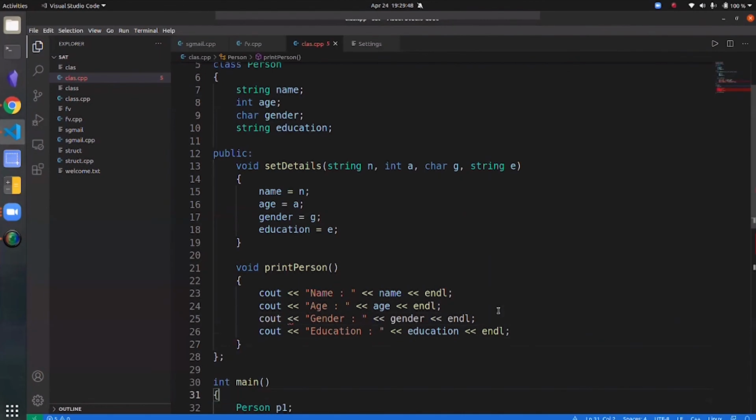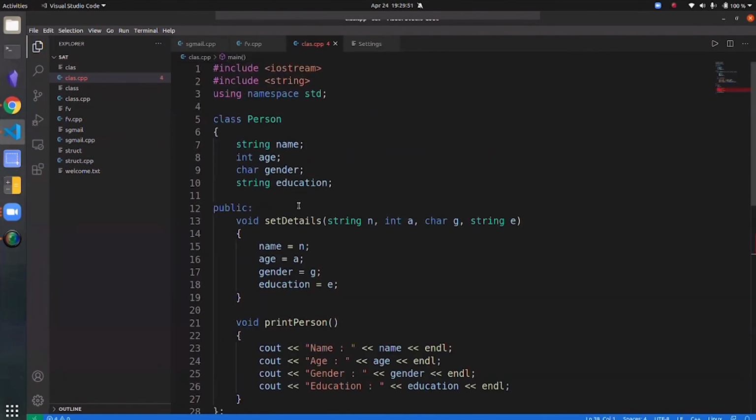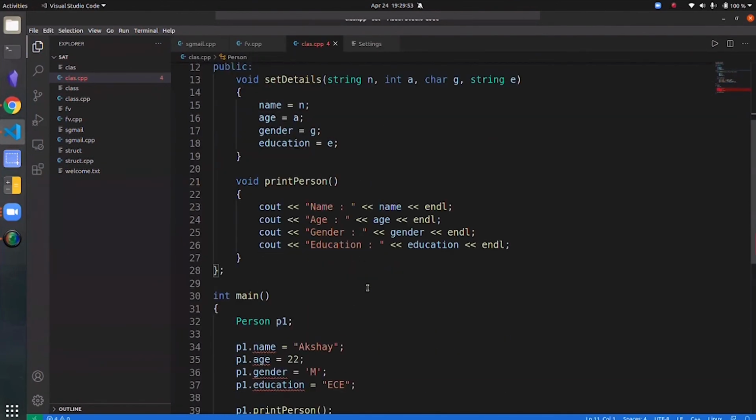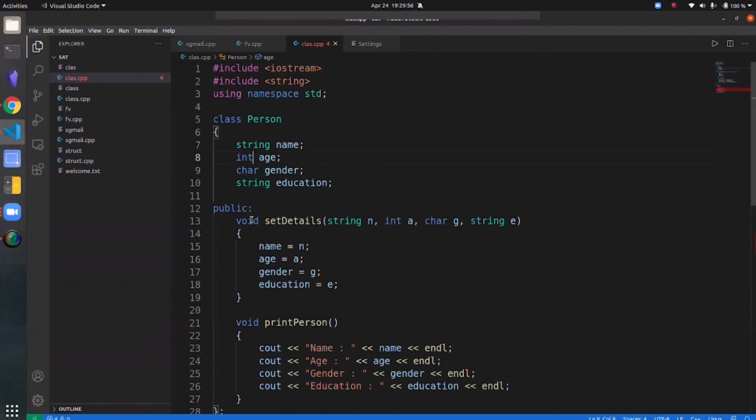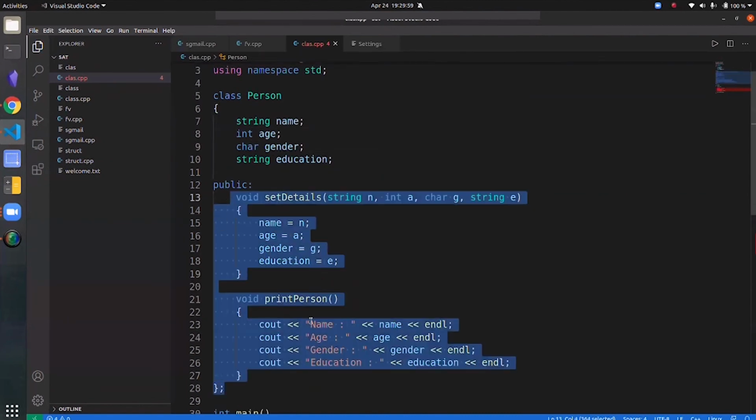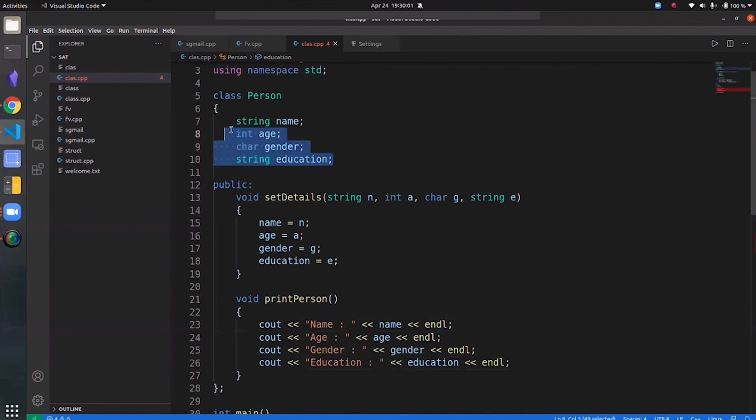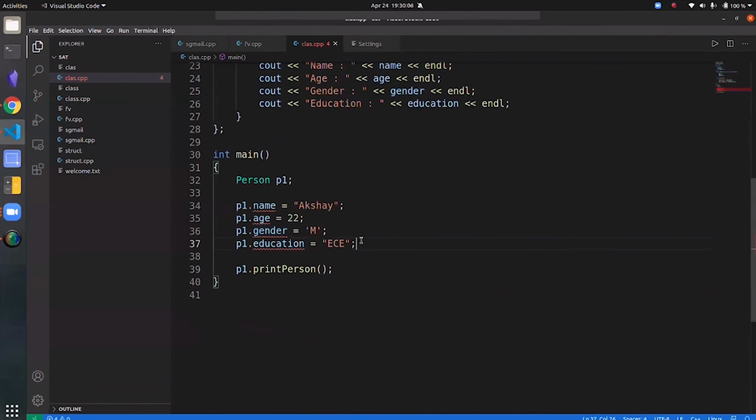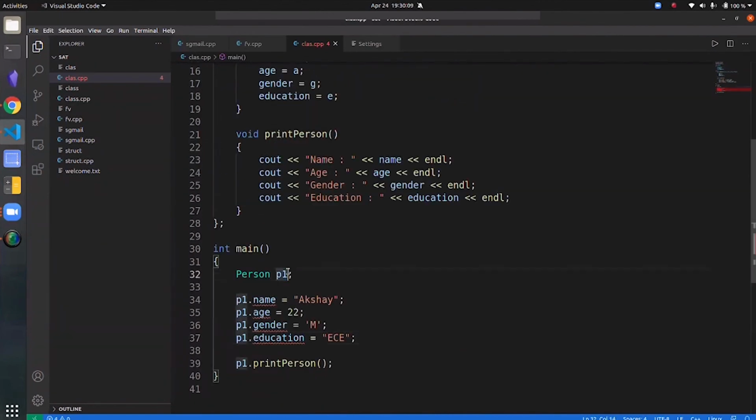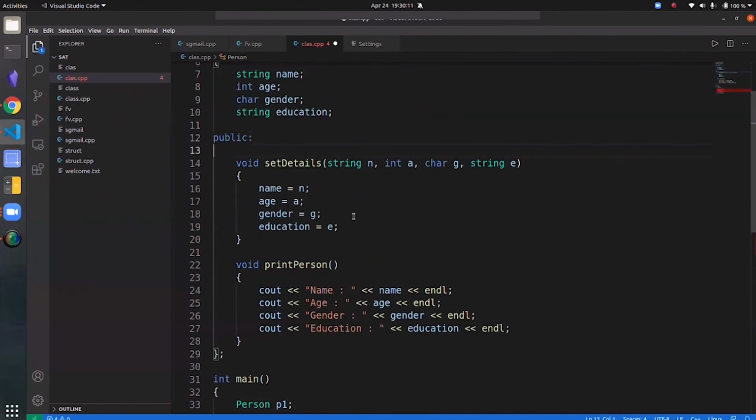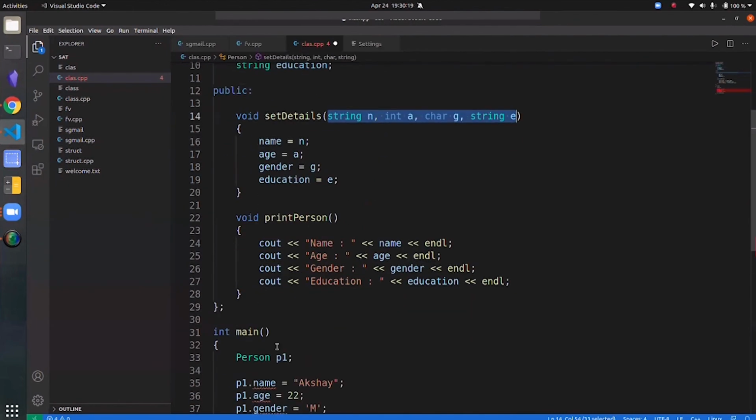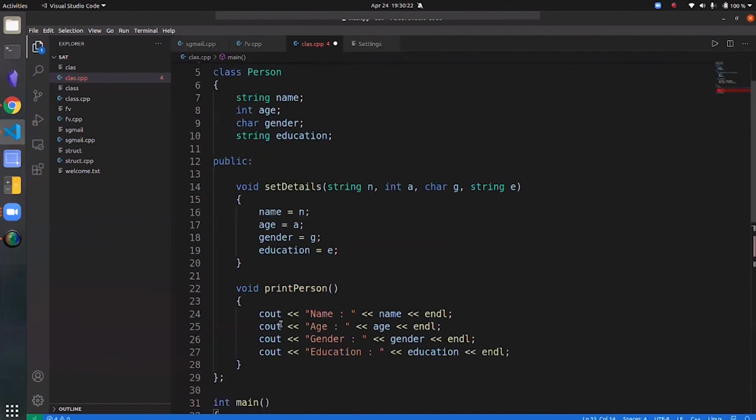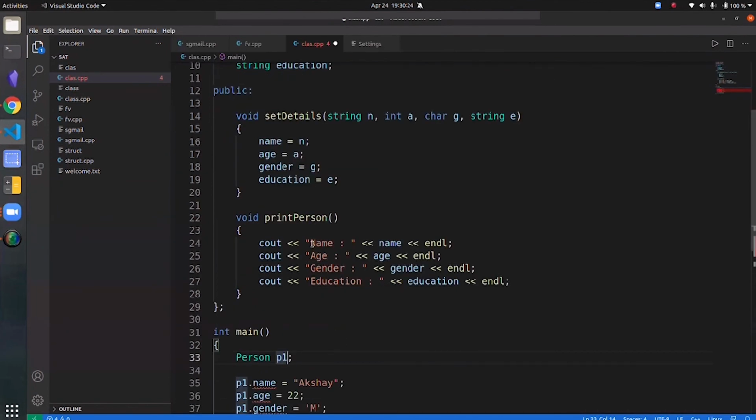Okay. So now, since I've made it clear, I won't be able to access these details because they're private. I'll only be able to access these two functions, only these two. No matter what I do, I won't be able to access these class variables. So to actually set the details for this person, I will have to use this function set details, and I have to pass the details as my parameters so that it'll actually set the details for this particular p1. It'll set those details according to the parameters that we pass to this function.